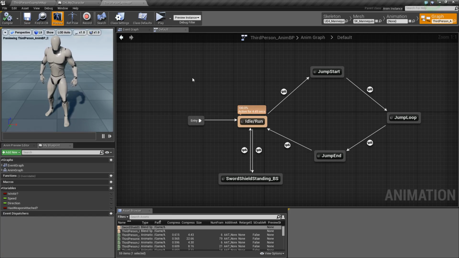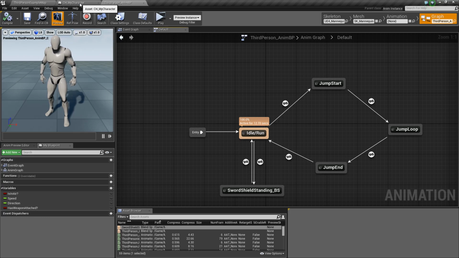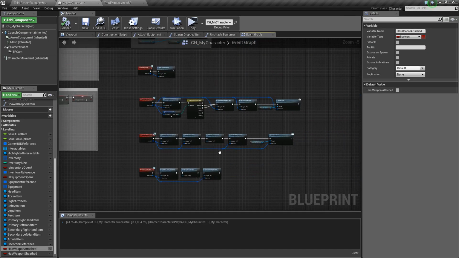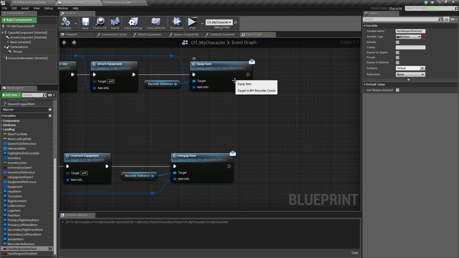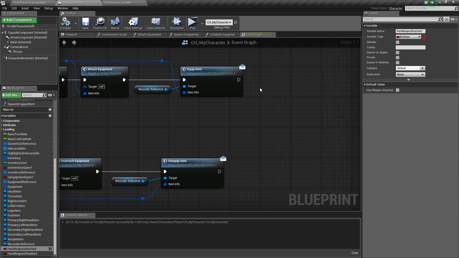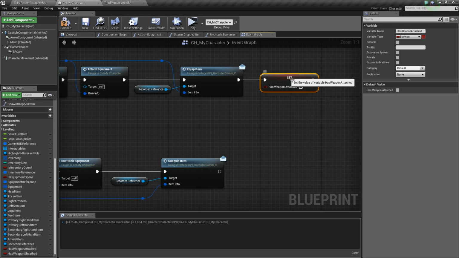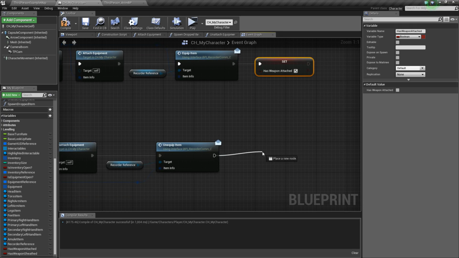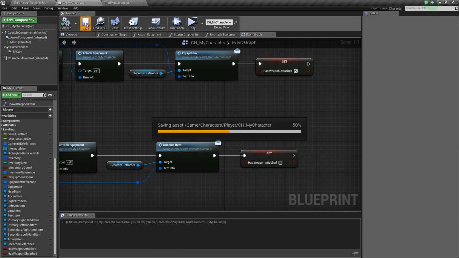So now that we've done that, we need a way to tell our character that we have a weapon attached. So what we'll do is go back to our character, and we'll find the equip and unequip events. Whenever we equip something, we want to say that we have the weapon attached. And whenever we unequip, we want to say we don't have the weapon attached. So we'll drag out, say has weapon attached, and set it to true. Then for unequip, we'll say set has weapon attached to false. Compile and save really quick.